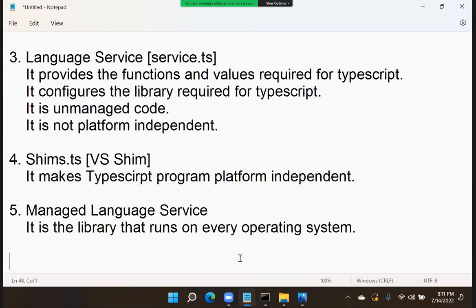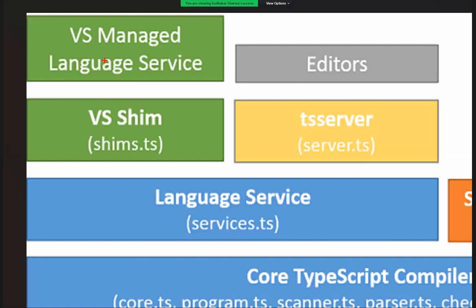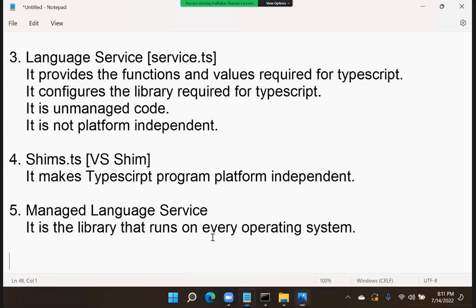We have two language services: the language service and the managed language service. That is their purpose. Another one is the TS server.